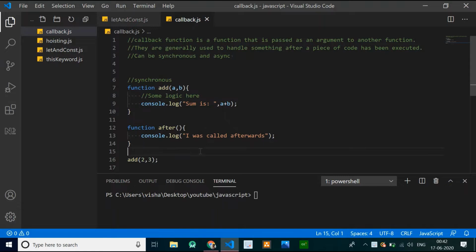Hello everyone. In this video we are going to discuss callback functions in JavaScript. So, let's start with the definition of callback function. Here I have listed out 3 points. Let's read it. A callback function is a function that is passed as an argument to another function.